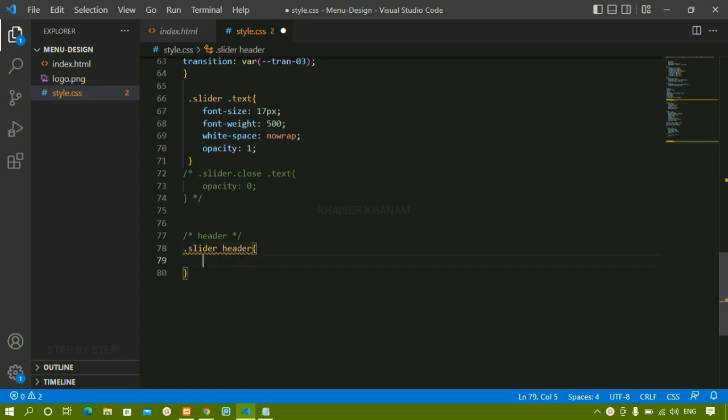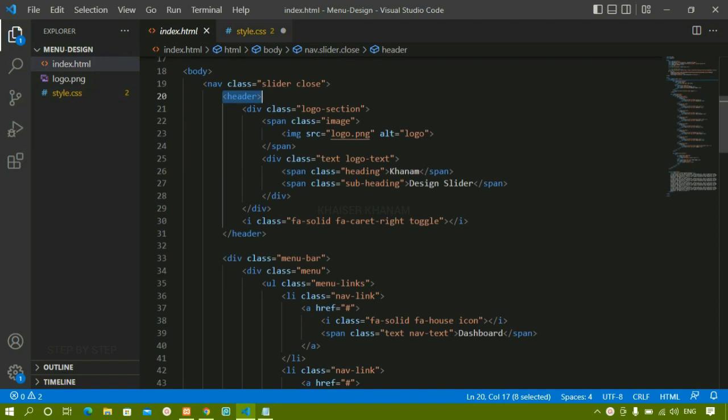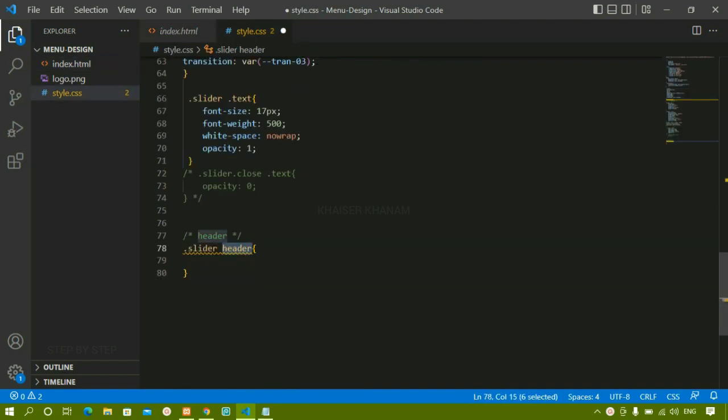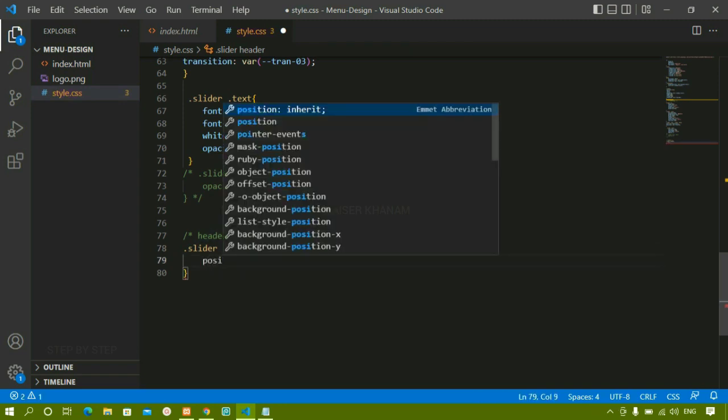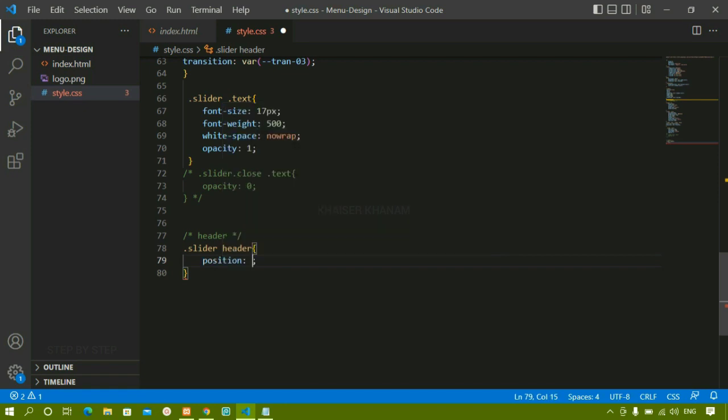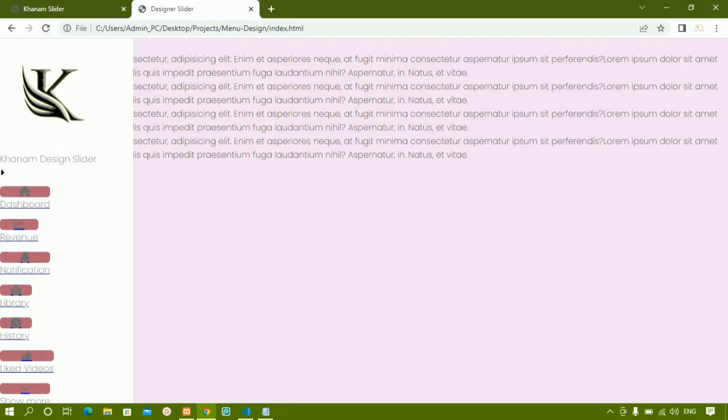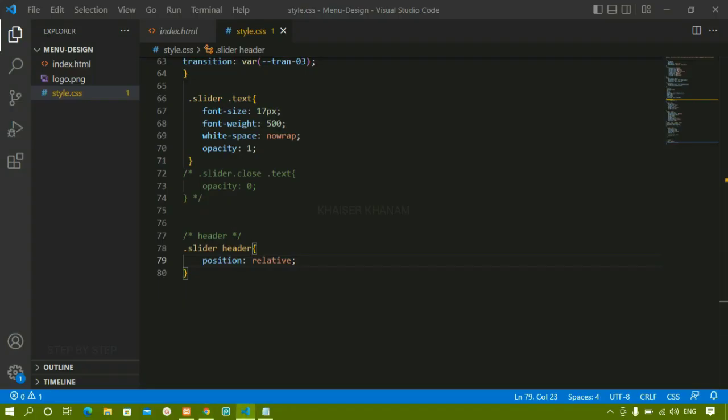For header I have not given any class, this is the element. So you can see this is my HTML element, so I am not going to give any dot or any hash here. Directly I am just going to give the name. For this I will be giving position to be relative. Position relative. I will save this. Now I will just refresh this one. Now this header will be position relative.